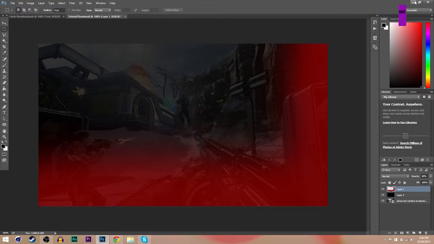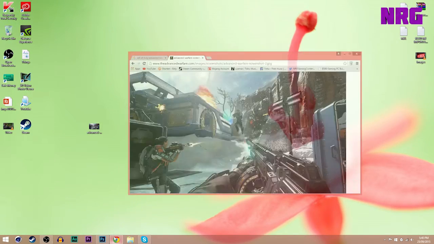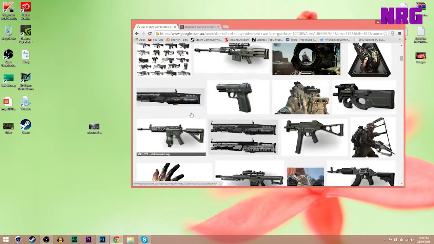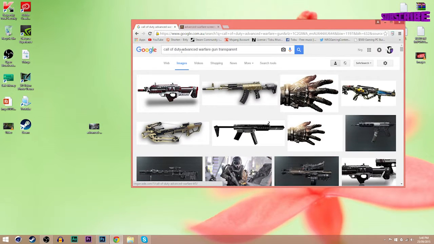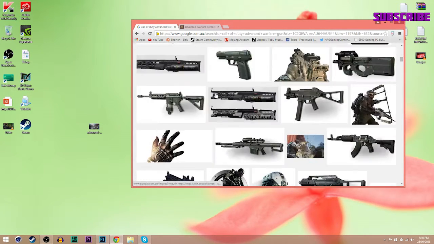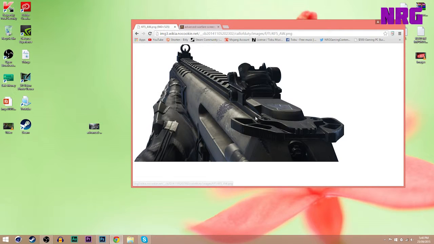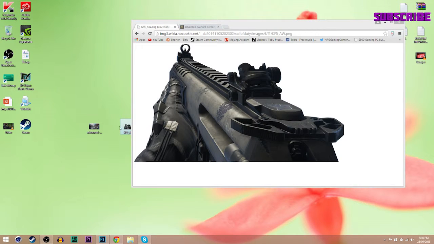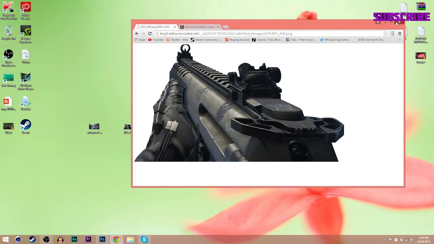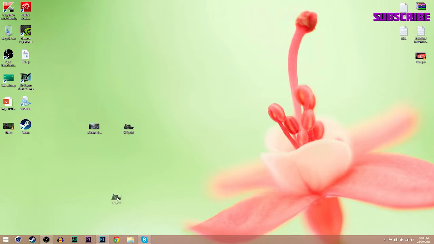From here, what you're going to want to do is open up your web browser again, and this time you're going to want to search for Call of Duty Gun Transparent. Now it has to be transparent, otherwise this will not work. Now I have found an image of the KF5, so what I'm going to do is click View Image, and I'm going to drag this to my desktop once again, and now we can close Google.